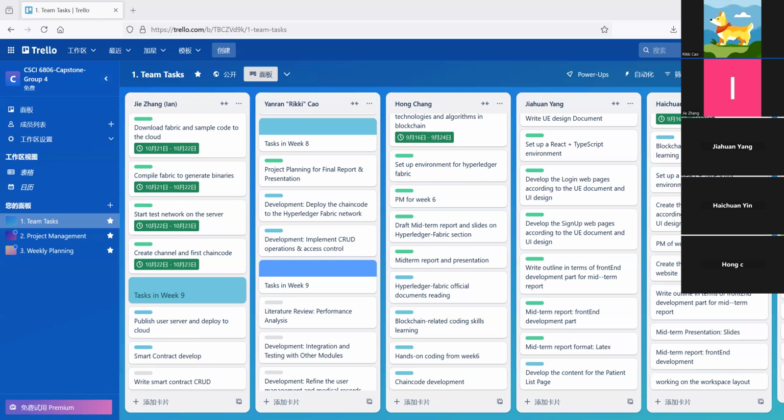Additionally, I have written some cloud-related code in my local environment, and once the cloud environment is ready, I will test and refine that part. As we can see from the diagram, there are still some key tasks to be completed, including deploying the chaincode on the cloud environment and conducting tests. After that, we could start integration testing with other modules. These steps are crucial because the core of our project is the performance analysis.